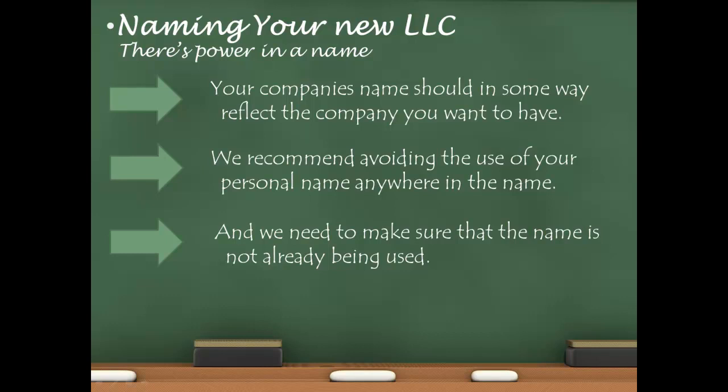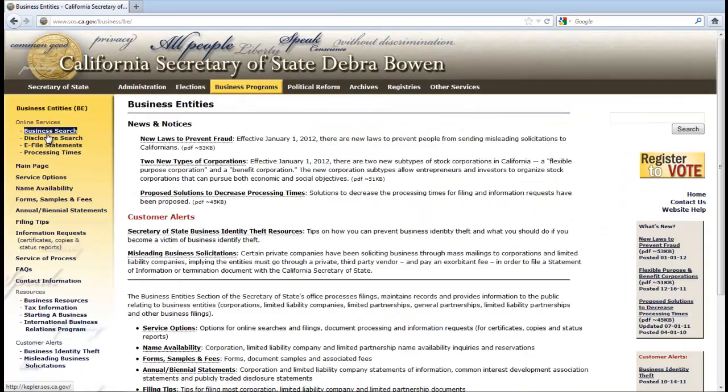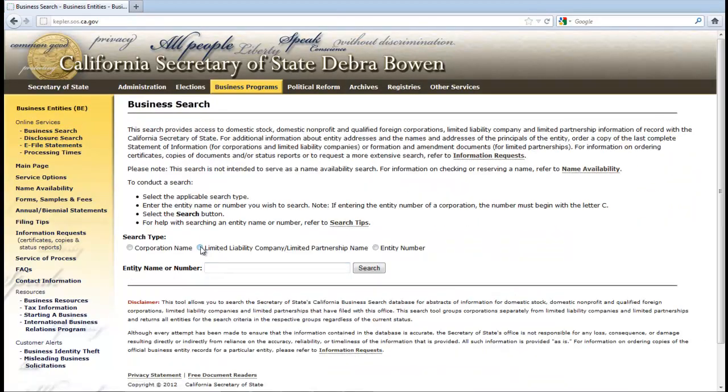This may vary from state to state, but the process should be similar. As you can see, we're on the California Secretary of State's webpage. Your state's webpage can be found by a simple Google search. Here we're going to go to Business Entities, Business Search, select Limited Liability Company. We're going to enter a name of a company.